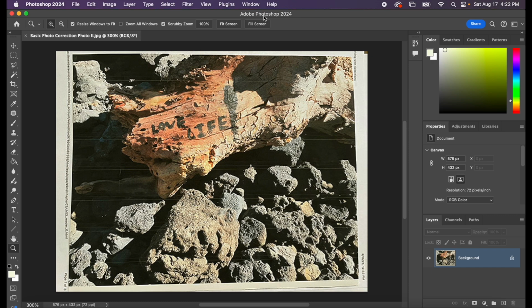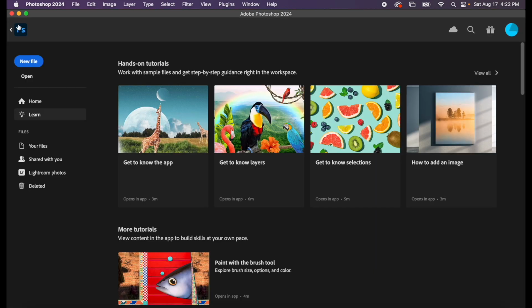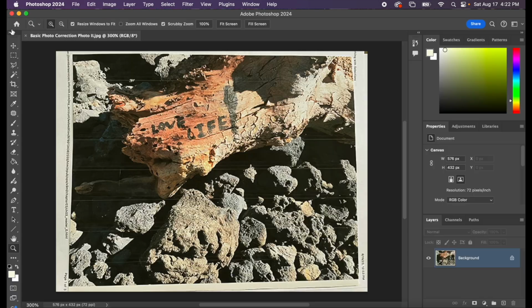So let's begin. Everybody should have downloaded this file from the assignment page and opened it up through Photoshop, okay? So when you get to your home screen, you'll just click open and find it and navigate to your desktop and then open the file from there. Okay, I already did that.